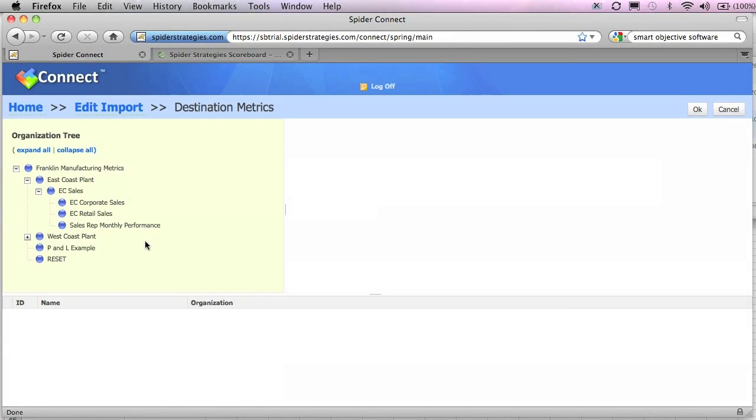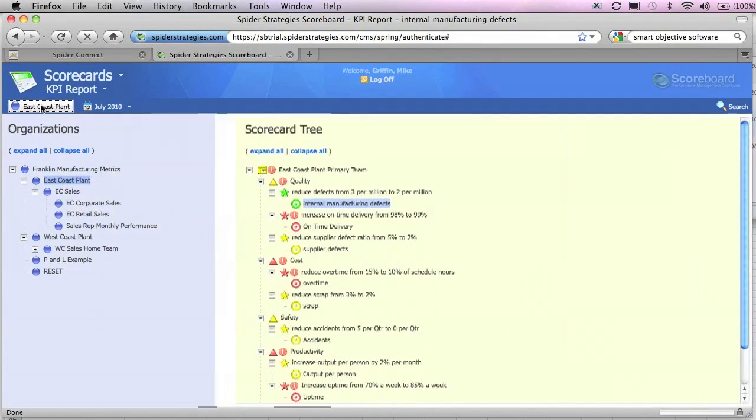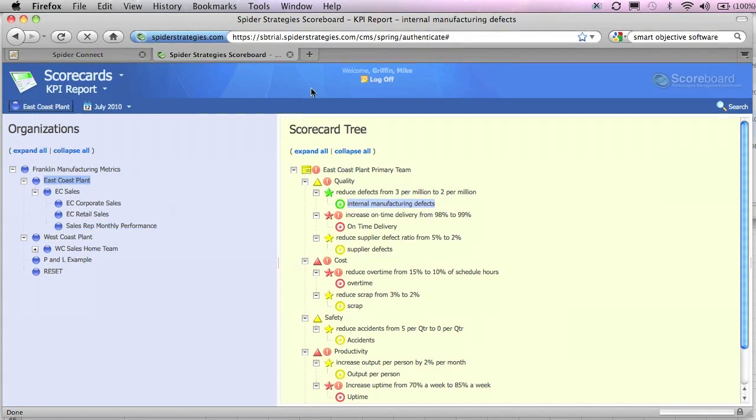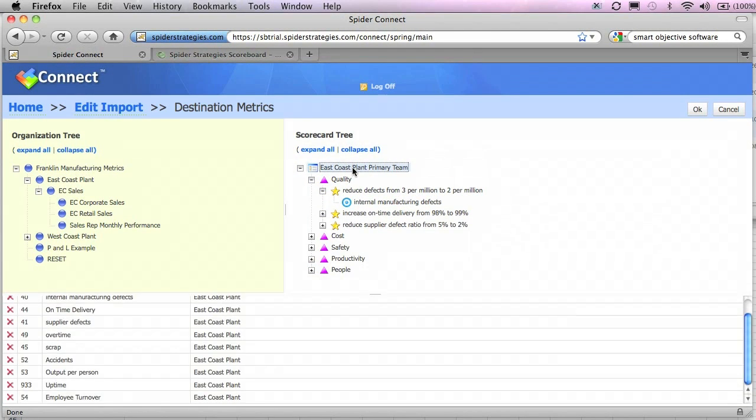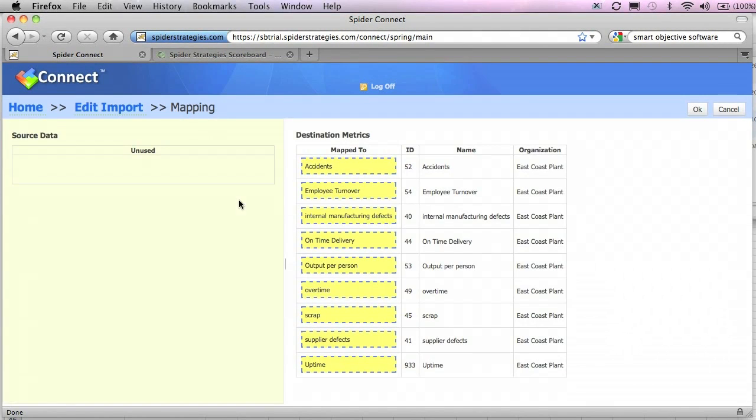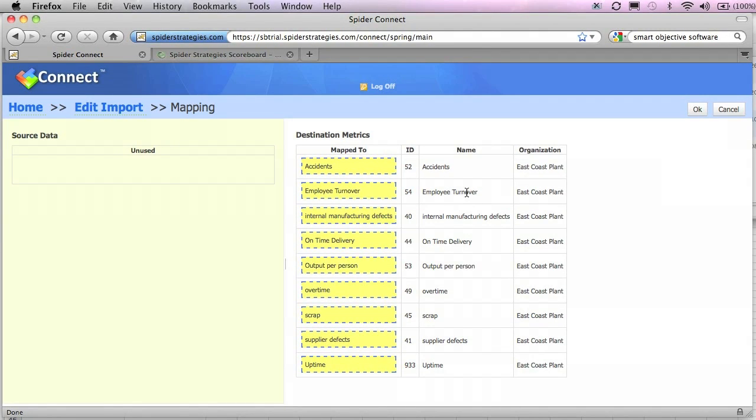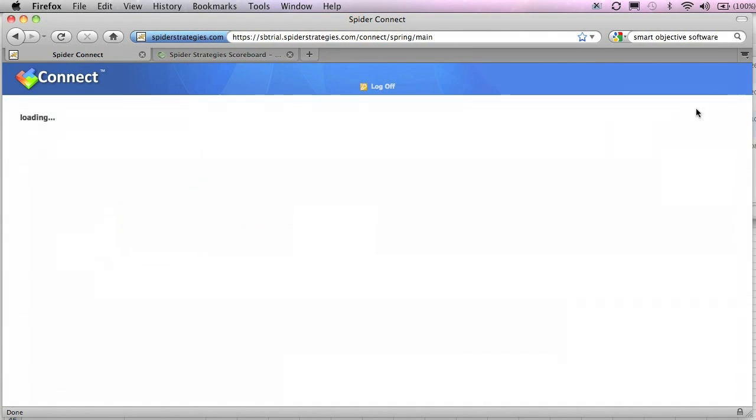Then I select the scorecard. Same presentation as you see in Quick Score or Scoreboard. Your organization chart on your left, your scorecard structure on the right. I select all of the measures, and then I map them. Because they have exactly the same name, they have been automatically mapped. If they had not had the same name, I would have had to drag them from the left, where the spreadsheet name would be, onto the right to match the scoreboard or quick score name. I say OK, and then I save.